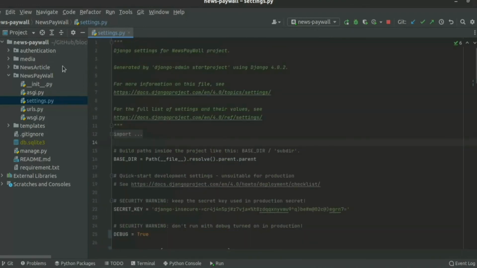And then I have created two apps, namely Authentication and News Article. So the Authentication app manages all the URLs and views that are required for authentication, for example, login, logout, register, etc. And the news article contains all the important information about the news, like the title, content. So let us look into the authentication app.